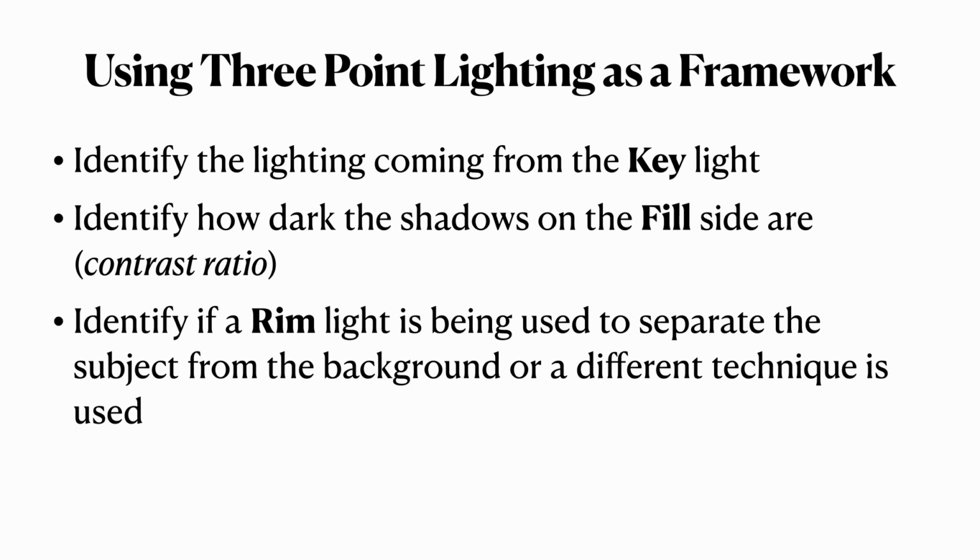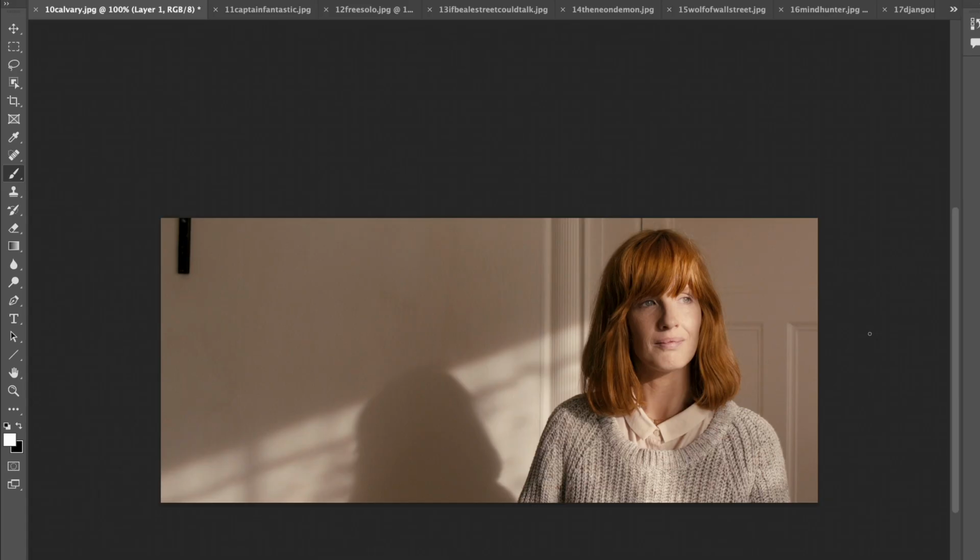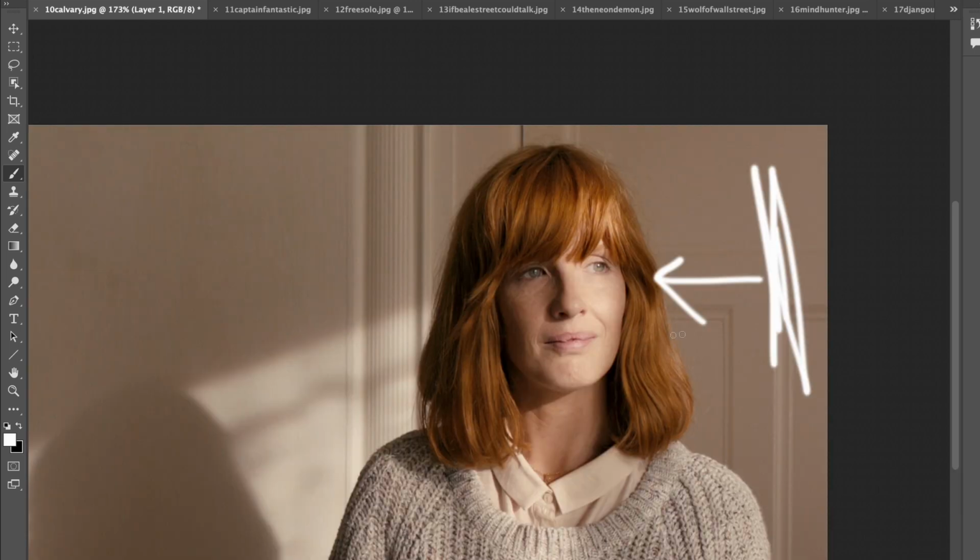So let's use this three-point lighting as a framework and analyze some images. In this first image from Calvary, we have a simple one light setup. There's no rim light and there's not really a fill light. What there is, is a big window off to the side here, shining light into the key side of the face. From there, we identify how much contrast there is on the shadow side in proportion to the highlight side.